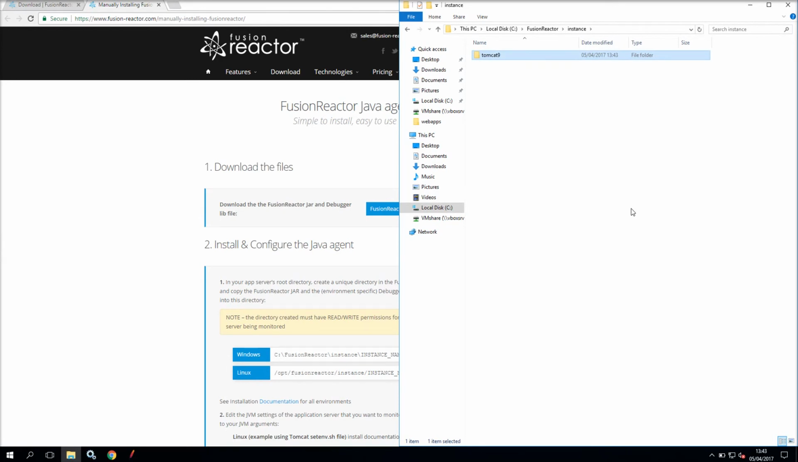As I am logged in as an administrator, I have sufficient permissions to read and write this directory. FusionReactor requires read and write permissions on this directory, so if you don't have those permissions, you should change them now. Once my Tomcat instance directory is created, I need to copy the FusionReactor.jar and .dll files downloaded earlier into this location.